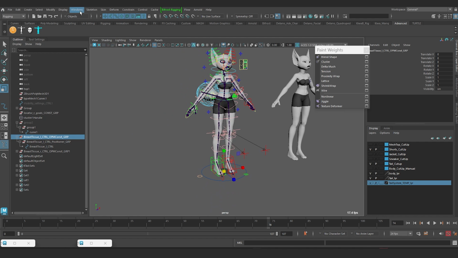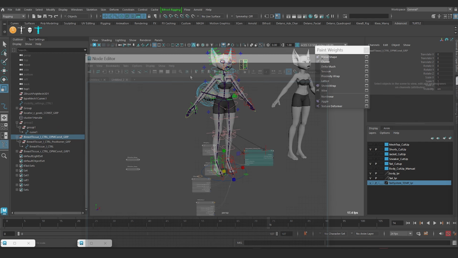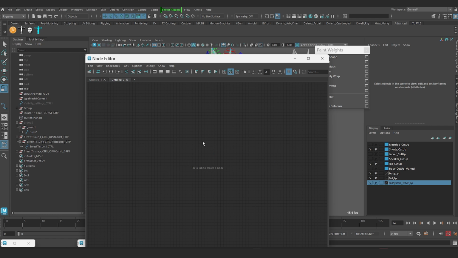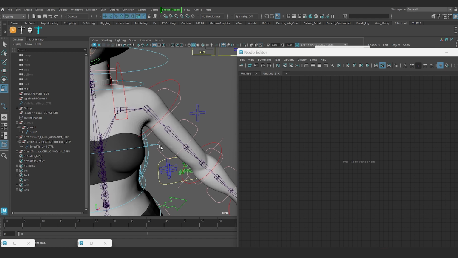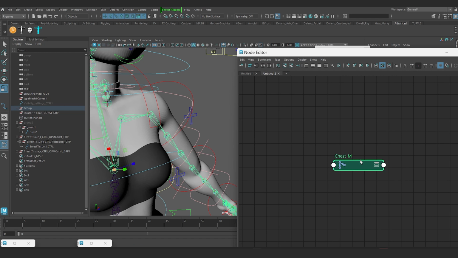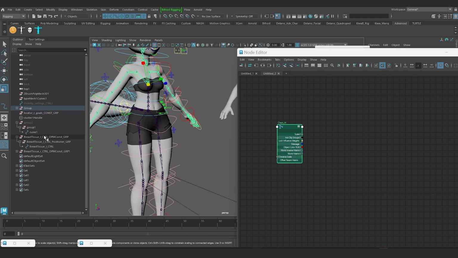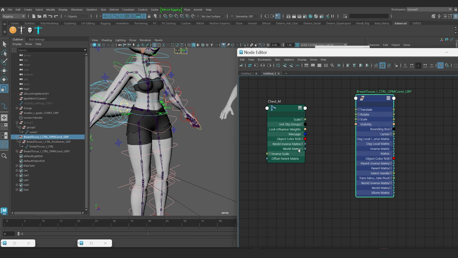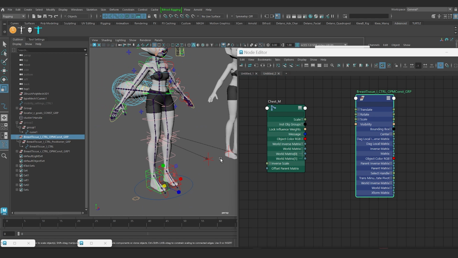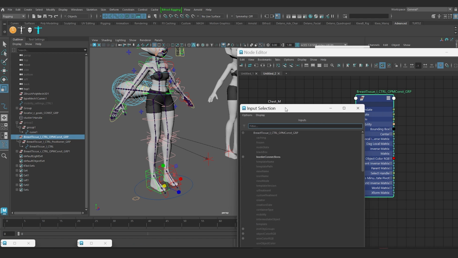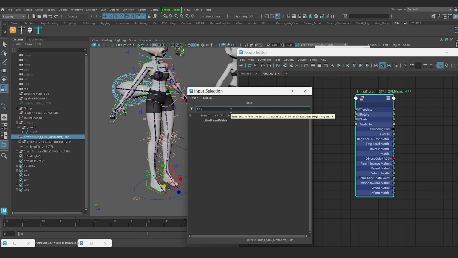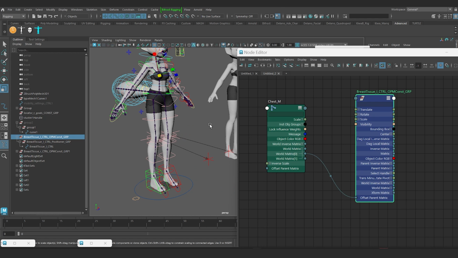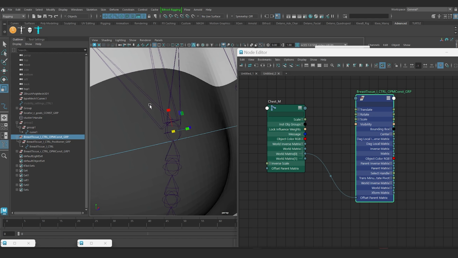So I'm going to open the node editor, go Window, Node Editor, clear the graph to get a fresh scene. And I'm going to grab the chest joint. I'm going to add it in here, open it in preparation. I'm going to select this parent group, and I'm going to also add it in here. And what I'm looking to do is connect the world matrix to the offset parent parameter of this parent group. So I'm going to grab the world matrix and connect it to the offset parent matrix.